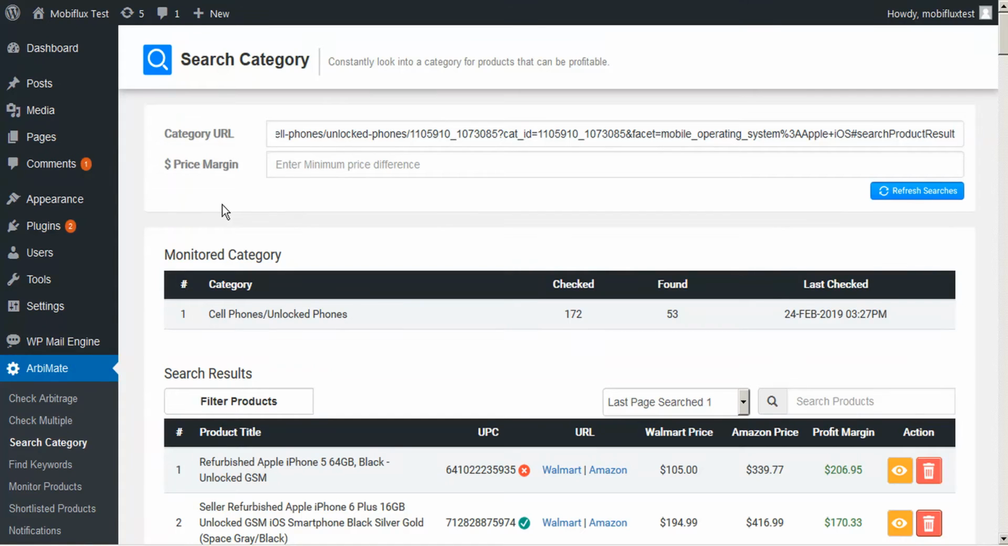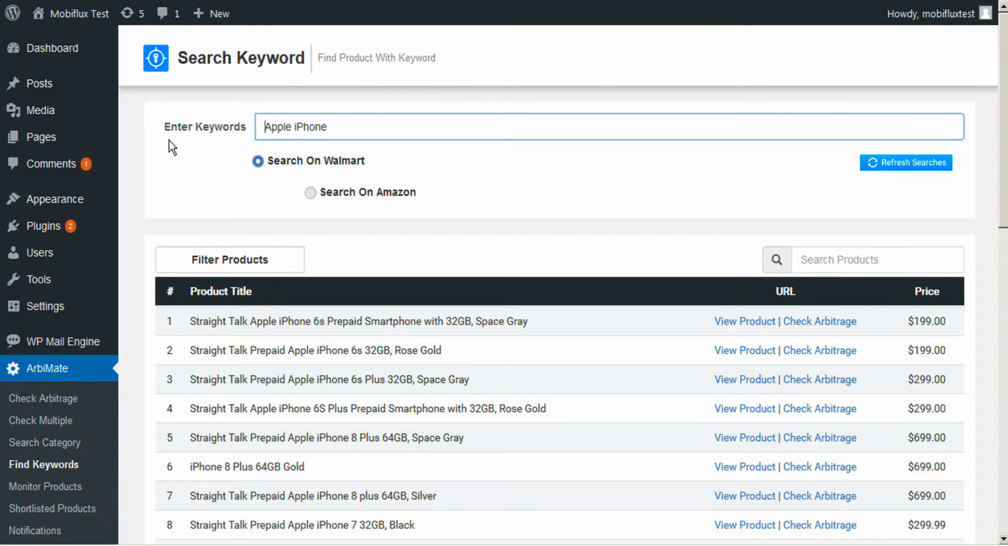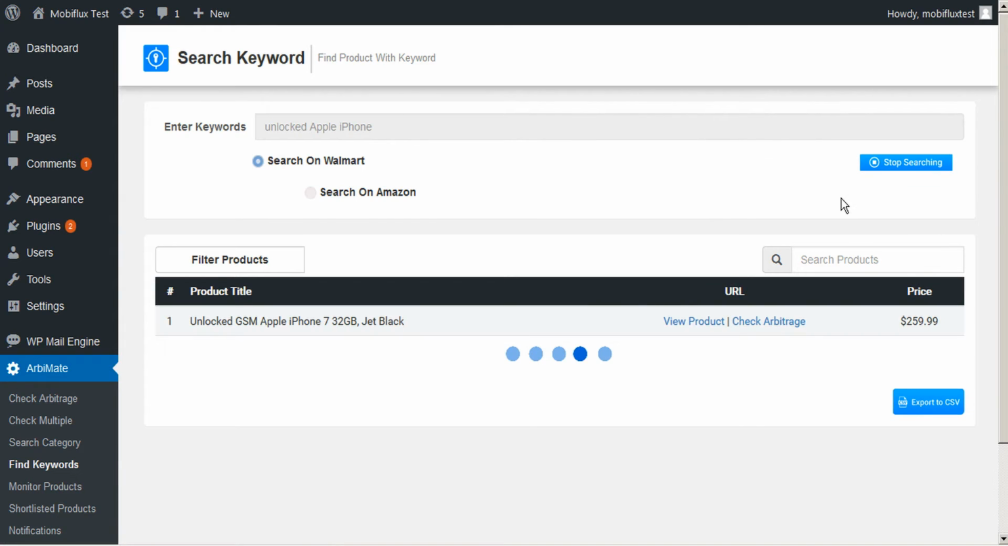Another really great function of ArbiMate is it helps you to find products by keyword. You can go to the Find Keywords tab here, and type in your preferred keyword, let's say unlocked Apple iPhone. What this will do is search on Walmart or Amazon to find products for you. You can use this as a deeper search if products are not showing up in the categories function, but you're searching for more products that still fit your niche.